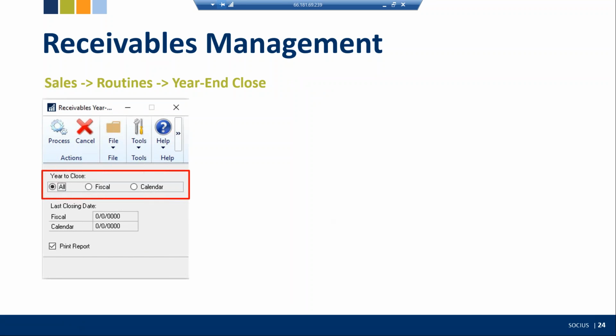Now, I'm going to show you a smart list in a minute that'll talk to that date sensitivity issue that I was mentioning. But for now, I really wanted to share with you, this is the year-end close window. And notice that you get to that window by sales, routines, and year-end close.